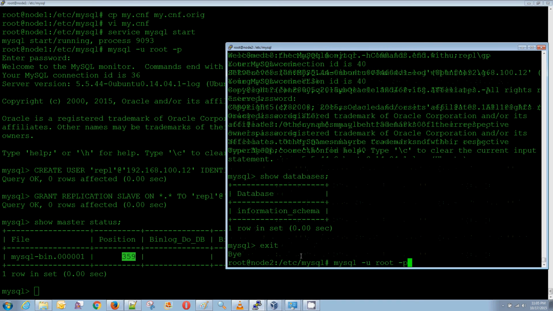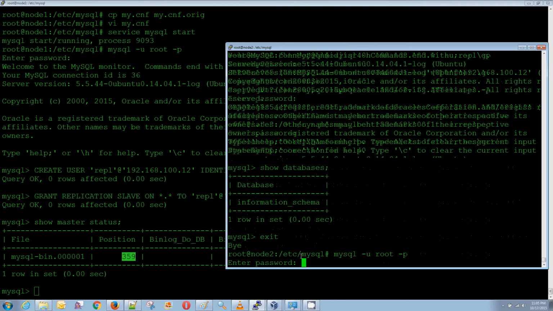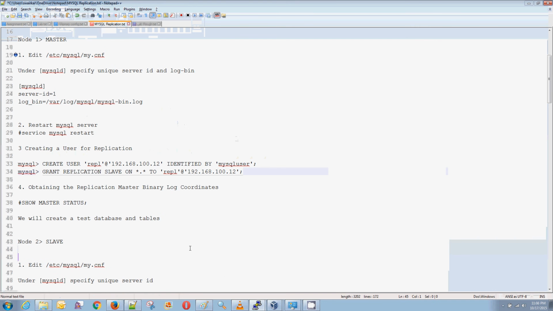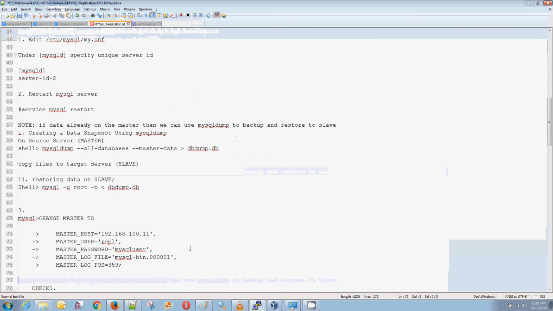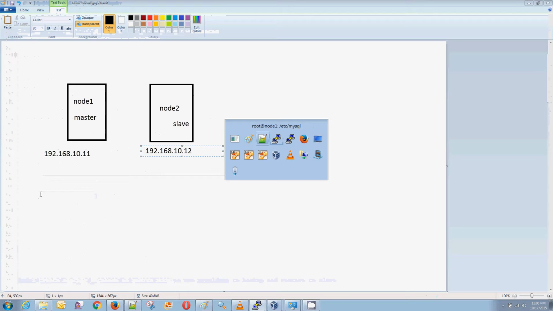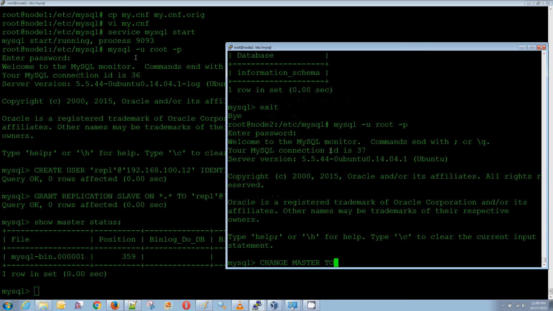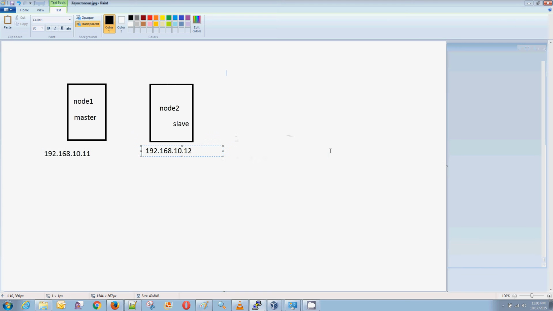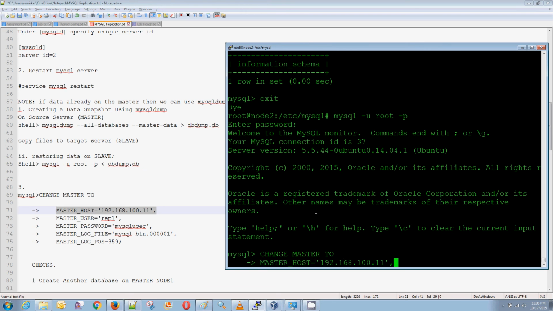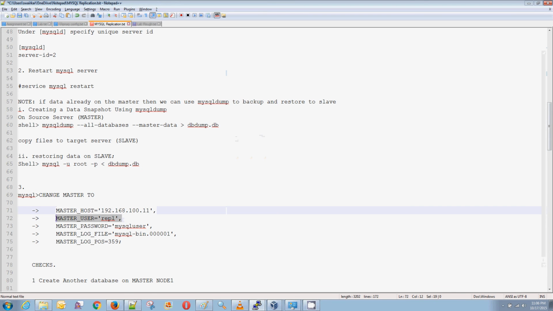Okay, so let me exit and log into the node 2 slave database. Now I need to mark the slave, and I'll need to specify the master server for that. So I need to use CHANGE MASTER TO, then master host, master user, master password. Master host is node 1, which is 11. Master user is this. Master password is this.